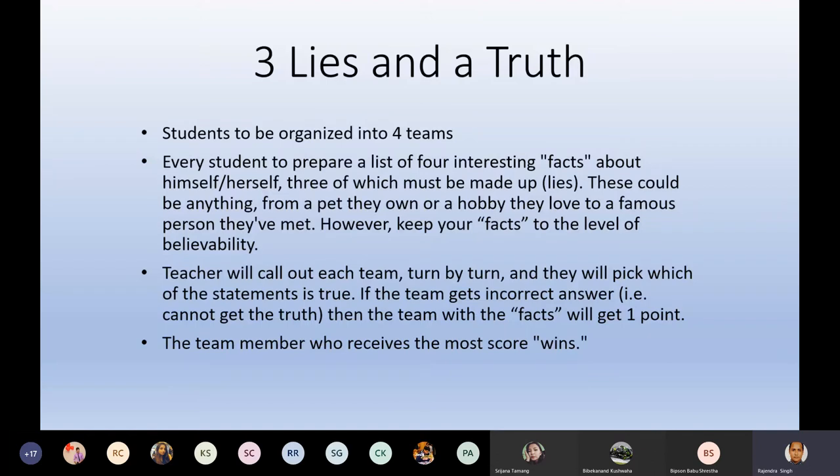One member from that team will read out the four statements. Then I'll ask the other teams one by one to pick out which one is the truth. If the team gets the right answer, then the team who read out the statements will not get any point. However, if the team picks a lie, then the team which read out those statements will get one point. We'll go round and round, so all four teams get equal opportunity. At the end, whichever team has the highest score wins today's game.